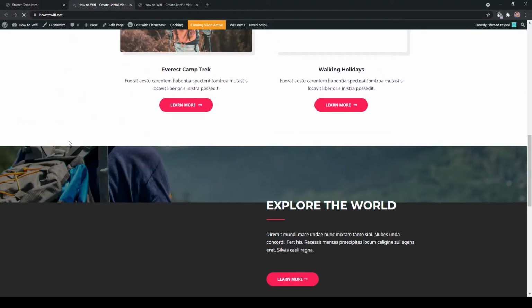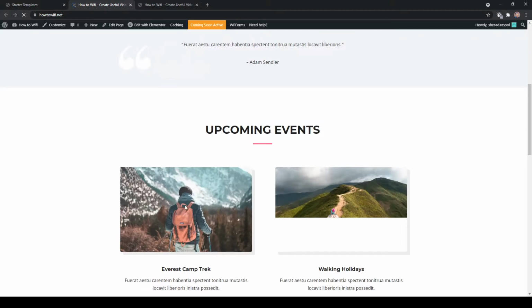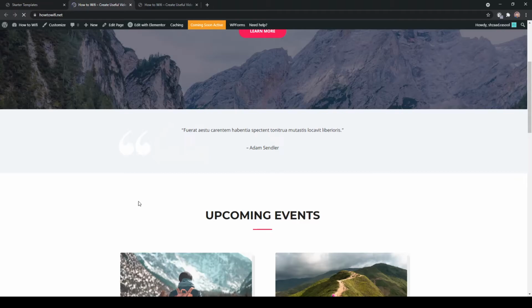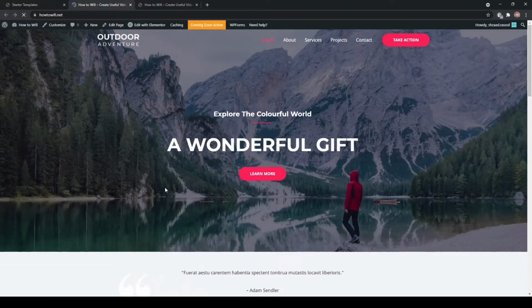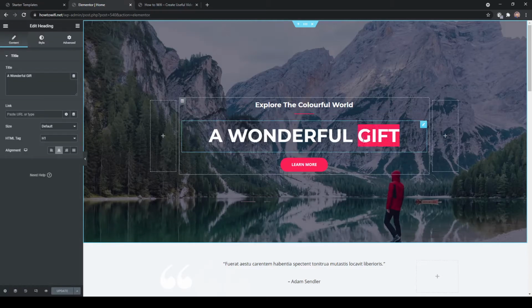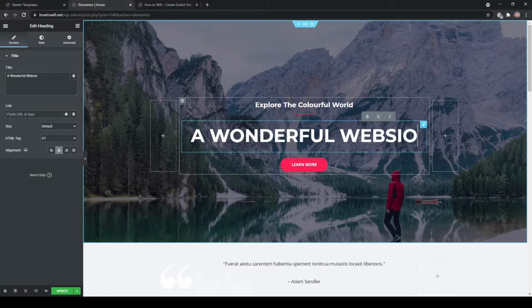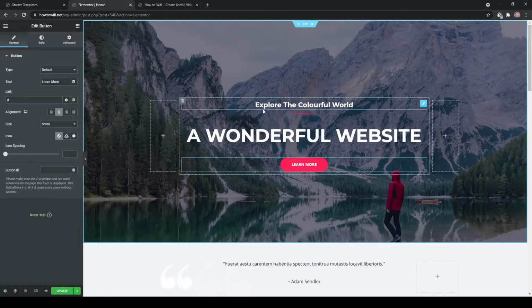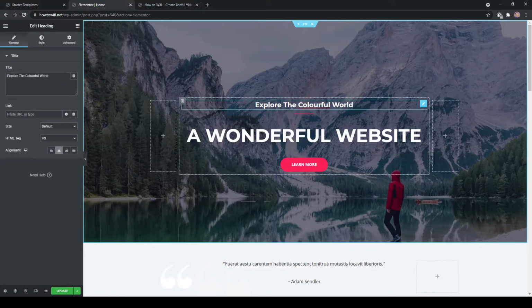So now if you want to change the content here, you want to change the images, you want to change the text, or you want to add some new images right here, you can simply click right here, edit with Elementor, and you can start customizing this template. All right, our template is ready. So now you can simply change a wonderful website, and you can simply change the alignment, you can change the text, explore the word.